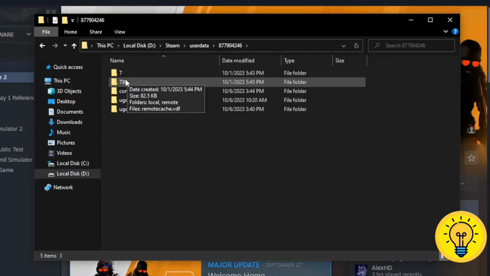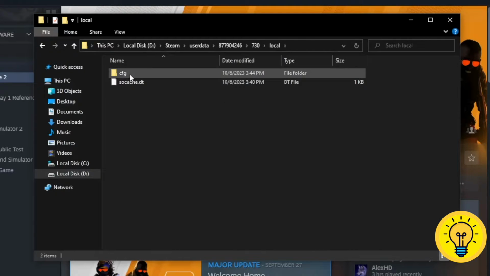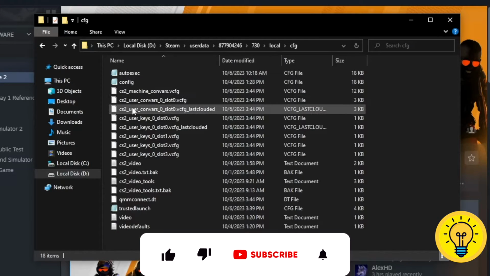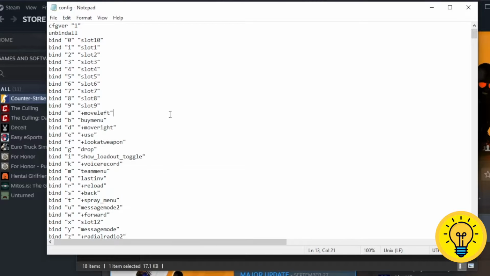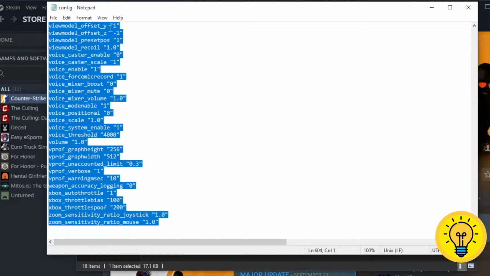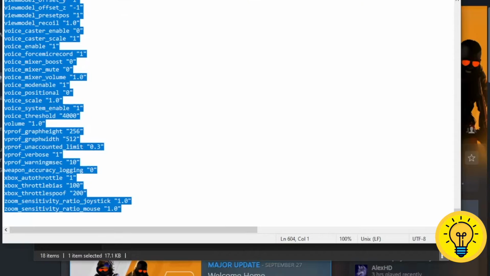Okay, now select your user and then open the 730 folder, and then local, and then CFG, and now open the config file. This config file has all the necessary config files for CSGO. Now simply copy everything in this config file and you can paste this into a different file for CS2.